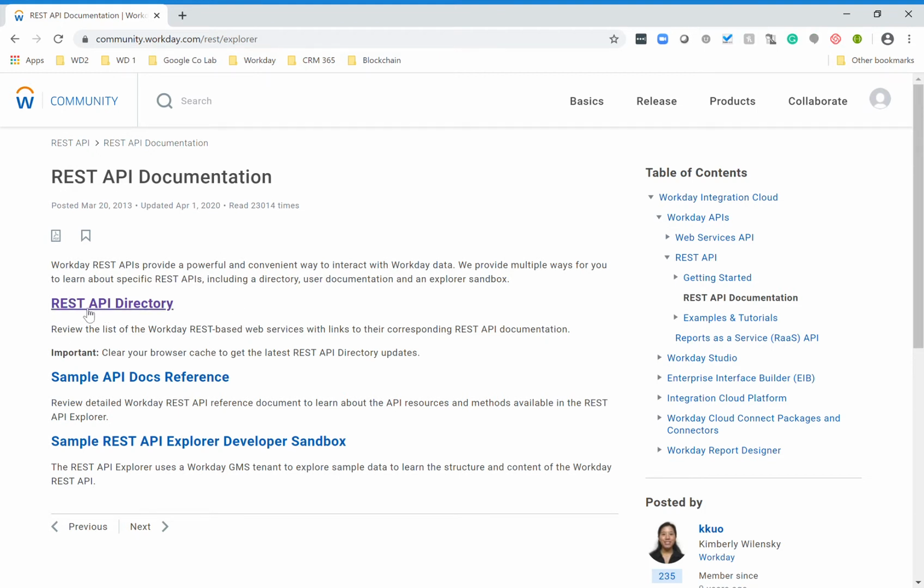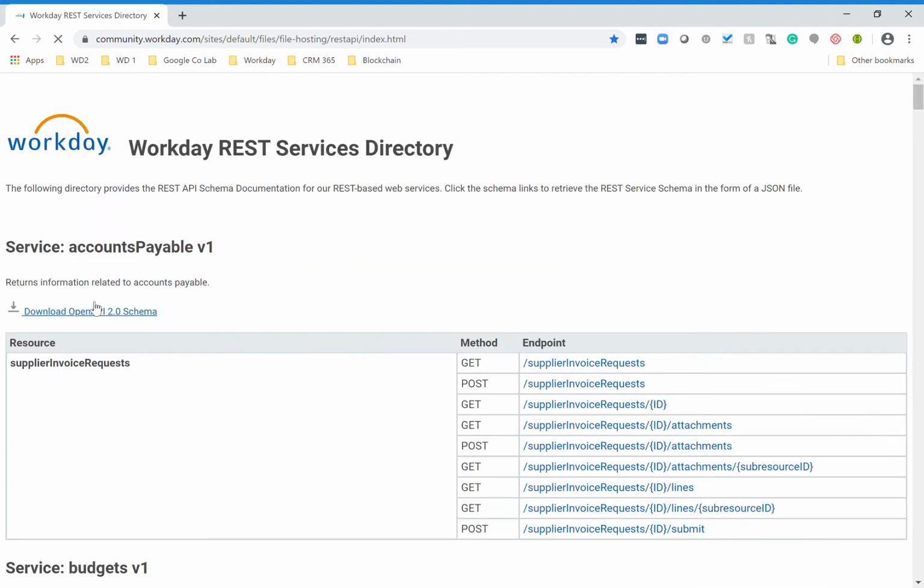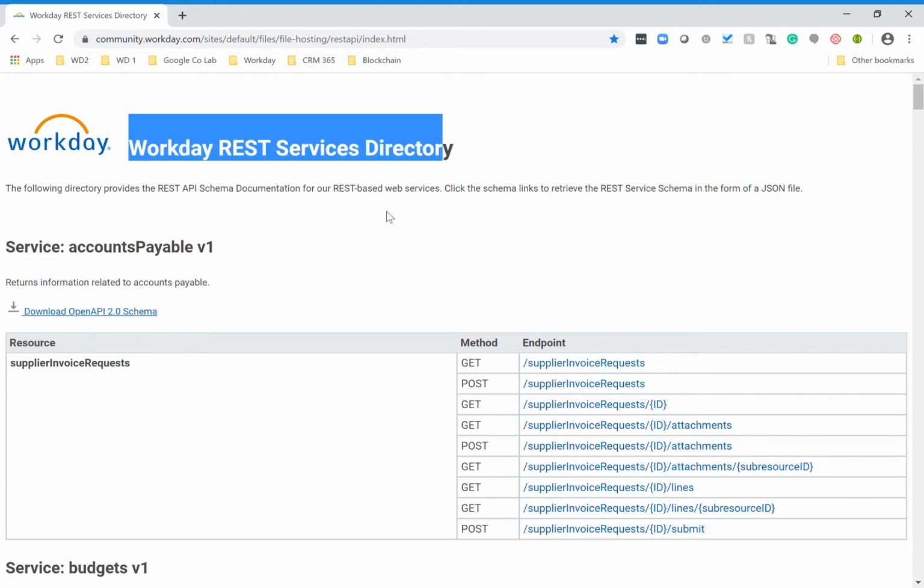So you can see that there's a link for the REST API directory. It reviews a list of Workday's REST-based web services with links to their corresponding REST API documentation. This page has been there for quite some time now, but it is under constant improvement and progress. If you click on the REST API directory, it takes you here. This page has recently been updated with this release of 2020 R1, Workday's version 34.0, and it shows you the Workday REST services directory.